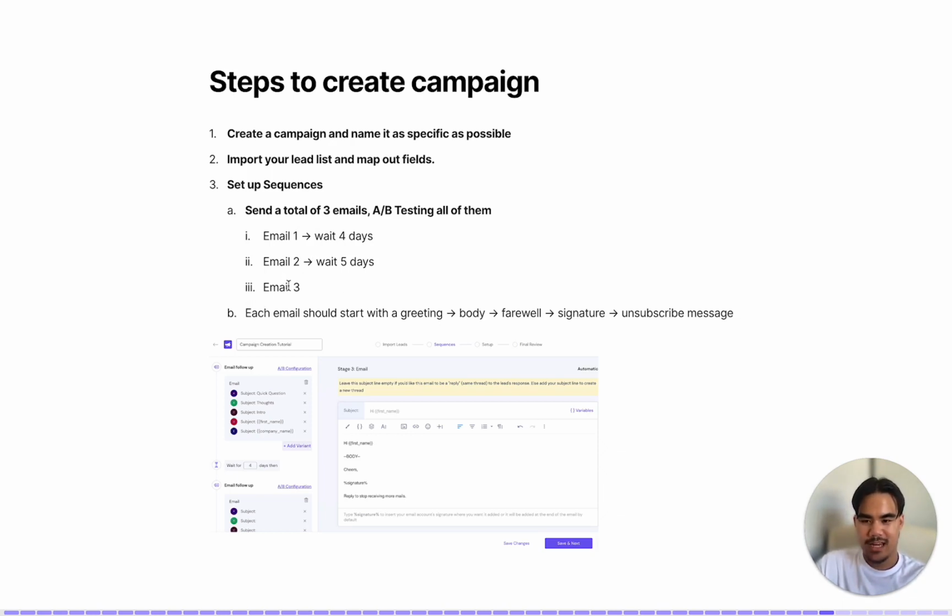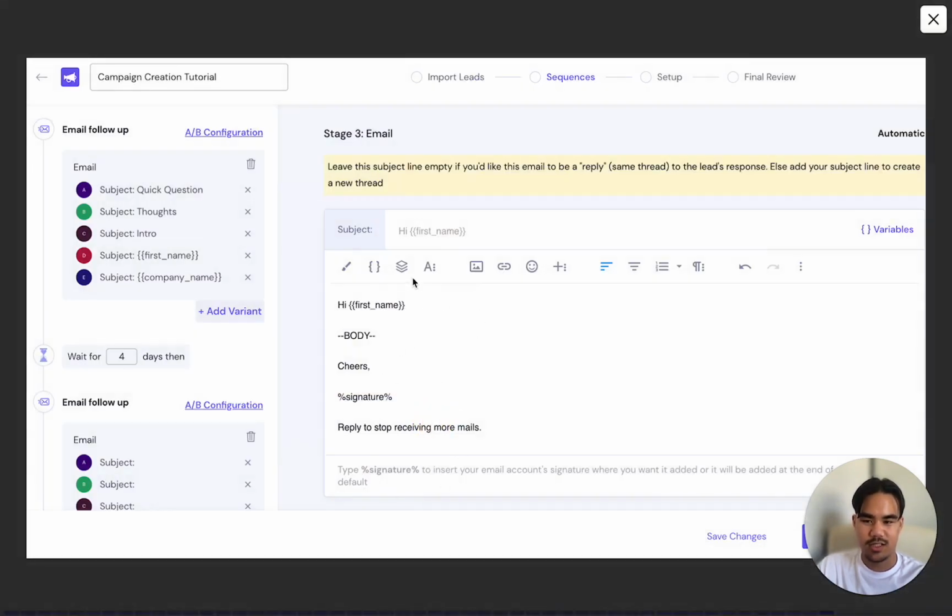Anything more than that is kind of spammy, and if someone doesn't respond to your email after 3 times, they're probably not interested. What we can actually do later on is recycle those leads 3 months later. Each email copy should start with a greeting, have the body, which is the actual script that we just made, then a farewell message, then your signature, and then your unsubscribe message. So here's how that looks.